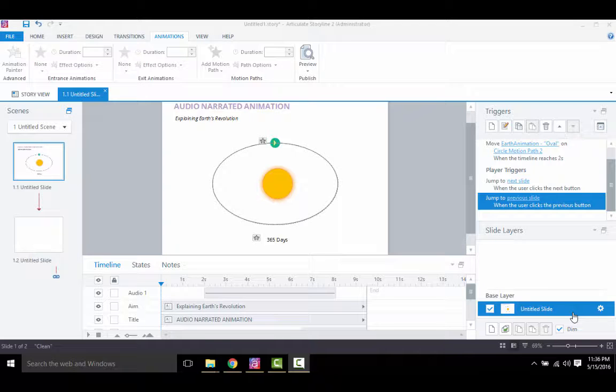This underlying concept remains the same even in more sophisticated examples that you may create. So this is the first slide which already has the interaction. Let's preview it.